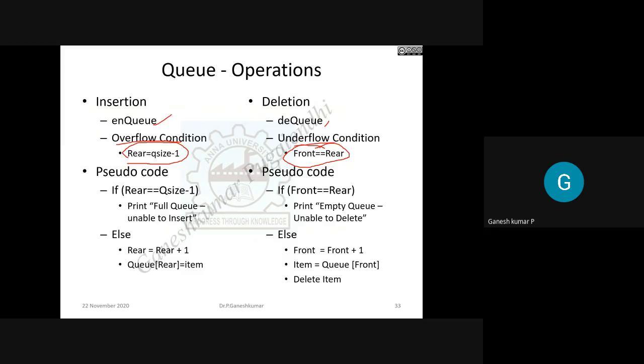So insertion and deletion, enqueue and dequeue operations, overflow condition and underflow condition. What is pseudocode? If you take the case of pseudocode, if rear equals queue size minus 1, that is the condition for overflow, and when you write code in a program, you have to write it like that. If that is the case, you are unable to insert. Otherwise, you can start inserting. How? You increment the rear pointer, and in that array location you insert the element.